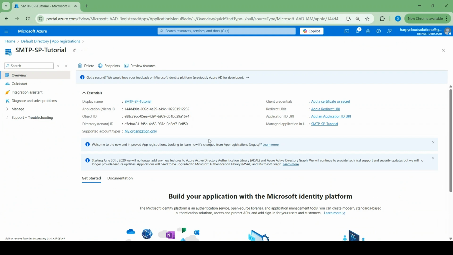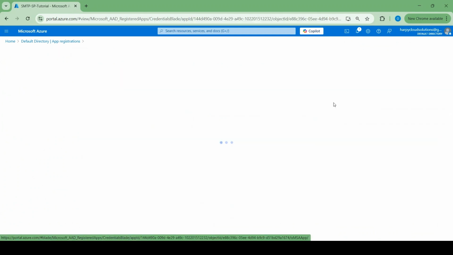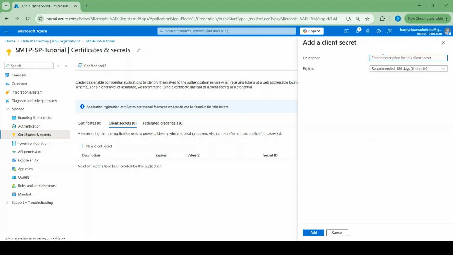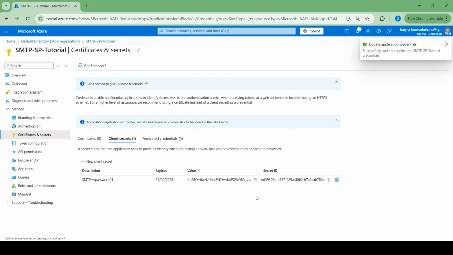Once this has been created, click on add a certificate or a secret. And then we're going to create a client secret because that is what is going to serve as the password for your SMTP server. So just click on new client secret. You can name it SMTP server password 01. Give it the expiry date of your choice and click on add. Now copy this and save this somewhere safe.